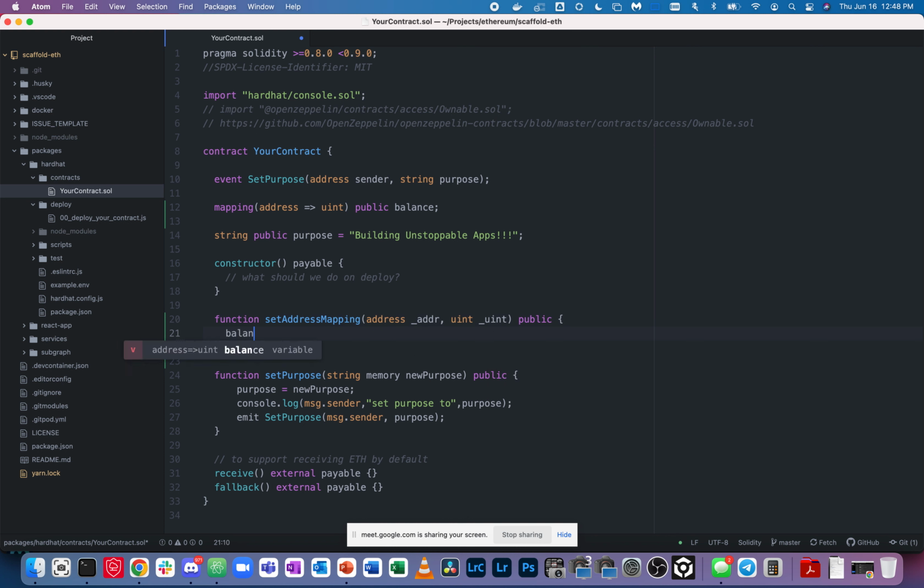And then what we're going to do is take that balance mapping, reference the address that we're passing into the function, and then set the value of that as the uint that's being passed into the function as well. So this is how you update a mapping. You just reference the mapping name, which is balance. You pass in the key, which is here the address, so in this case _addr that we're passing into the function. And then you specify the value, which in this case has to be an unsigned integer that we're also passing in the function.